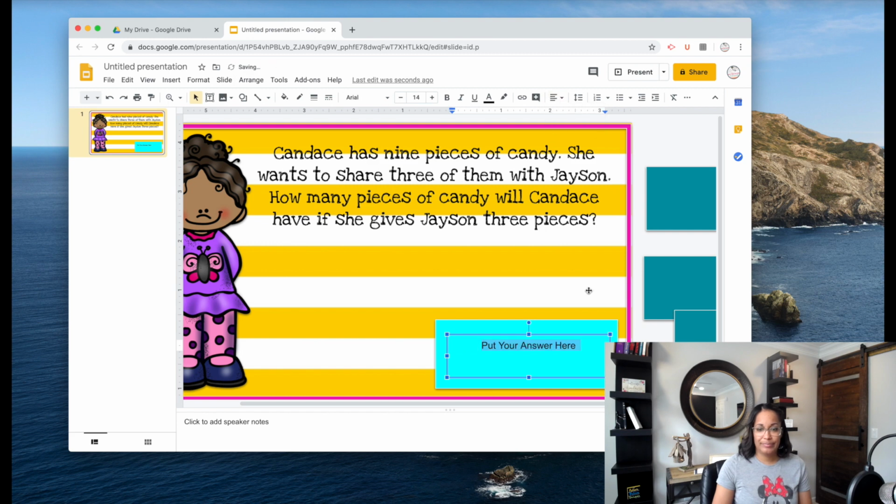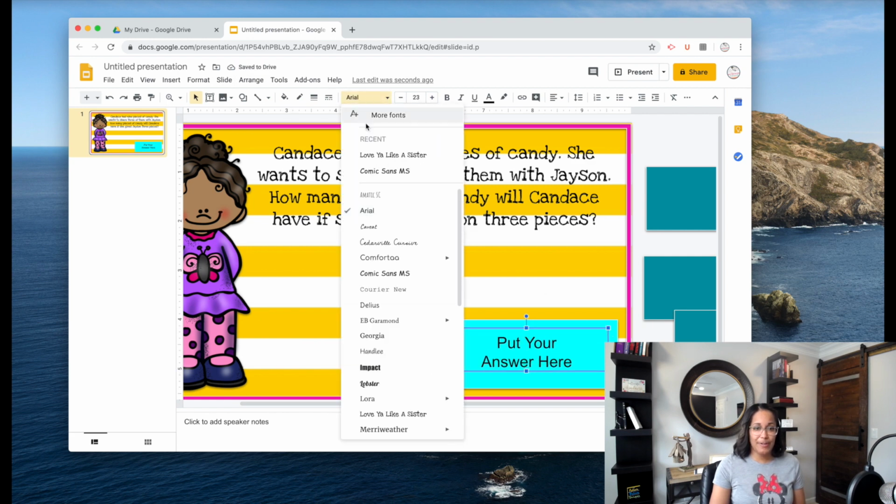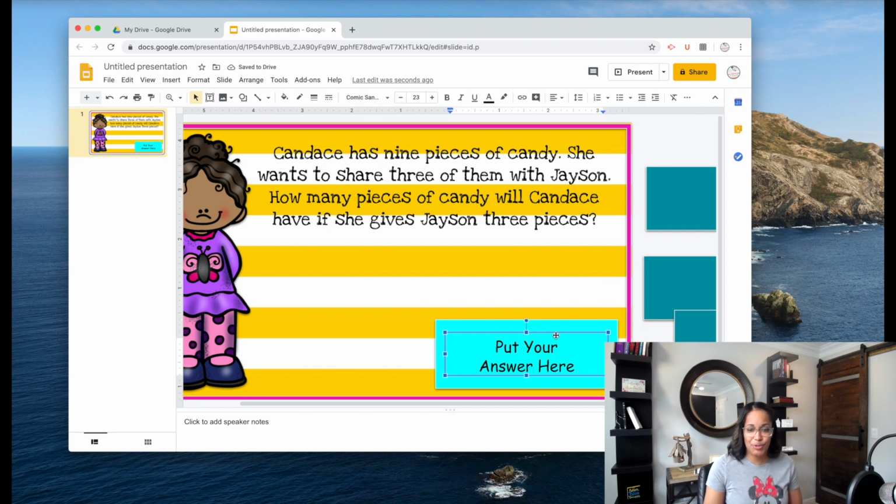So this could be however you want to word it. And a little bigger. And then again, to change your font, you're going to go into fonts. You can add more fonts. I'm going to just choose Comic Sans MS. And I know teachers are like, I hate this font, but this is again just a tutorial.